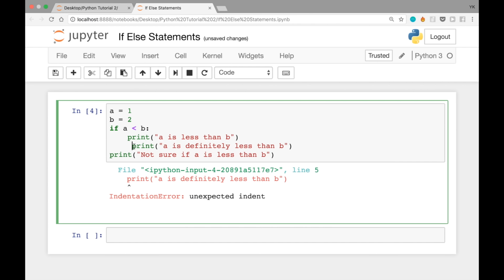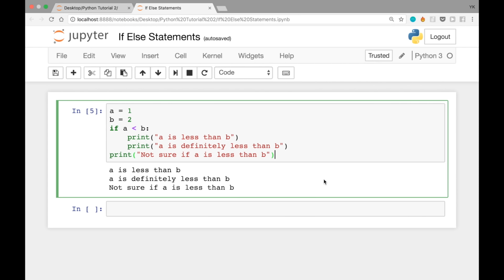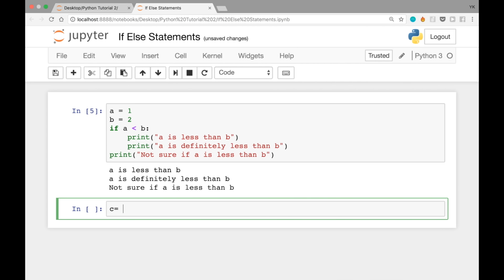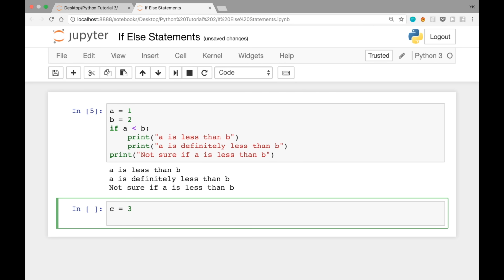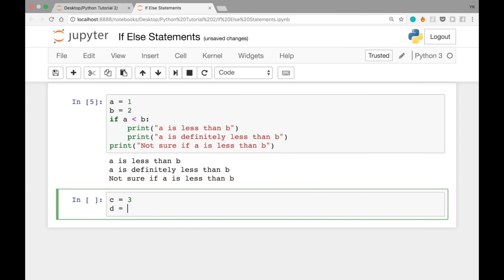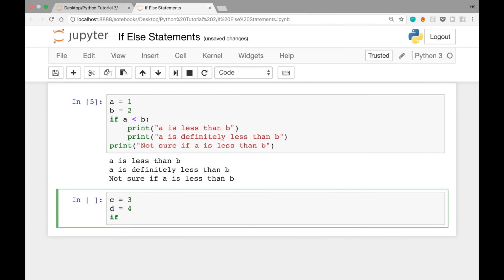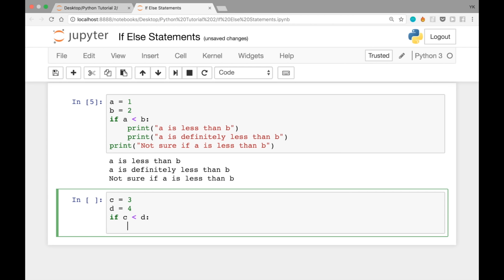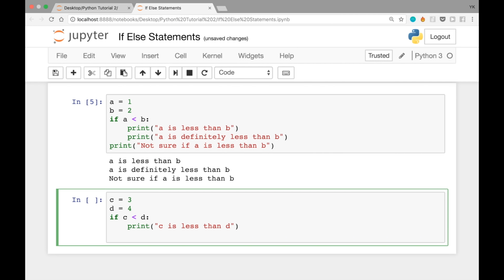Let's fix that by deleting 1 space here, and now we have 4 spaces in front of each line, so it's gonna work again. Okay, let's take a look at a few more examples here. The first one is this. C is equal to 3 and D is equal to 4. If we write C less than D colon 4 spaces, print double quotes C is less than D, and let's add something outside this if block by writing print outside the if block.